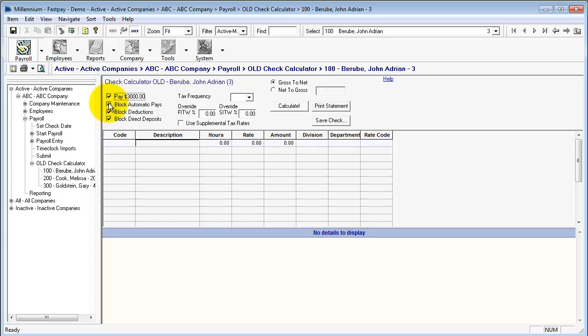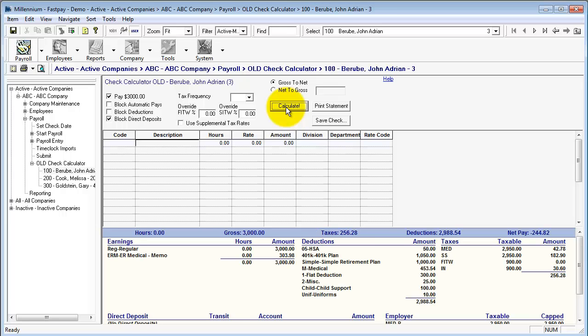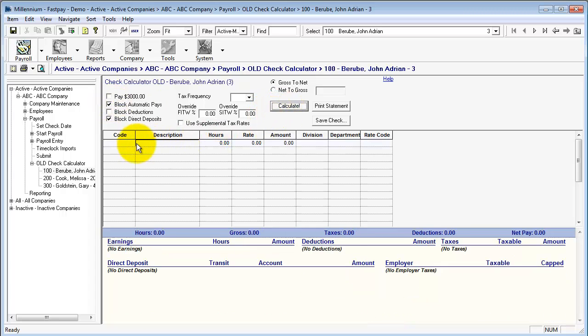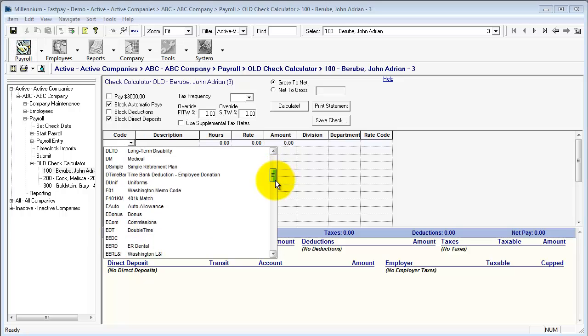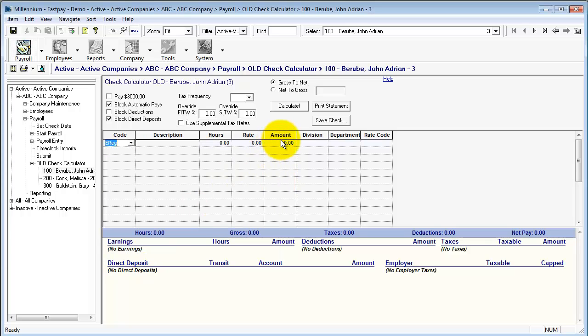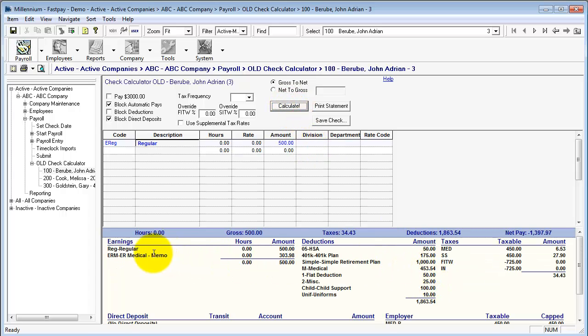On the Check Entry screen, select or unselect the desired options for this particular check, such as the option to pay the employee their salary or default hours, block automatic pay items, block deductions, and so on. For further help on any of these options, please contact our support team. At any time, you may click the Calculate button to see the calculated check with the currently selected options and pay details. You may go back and forth as often as you need to change the options, amounts, and other settings using the Calculate button to note the effects on the check.